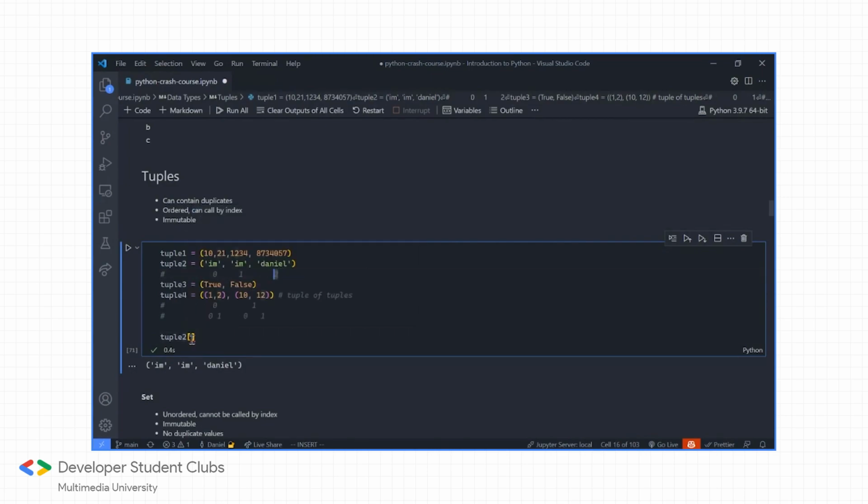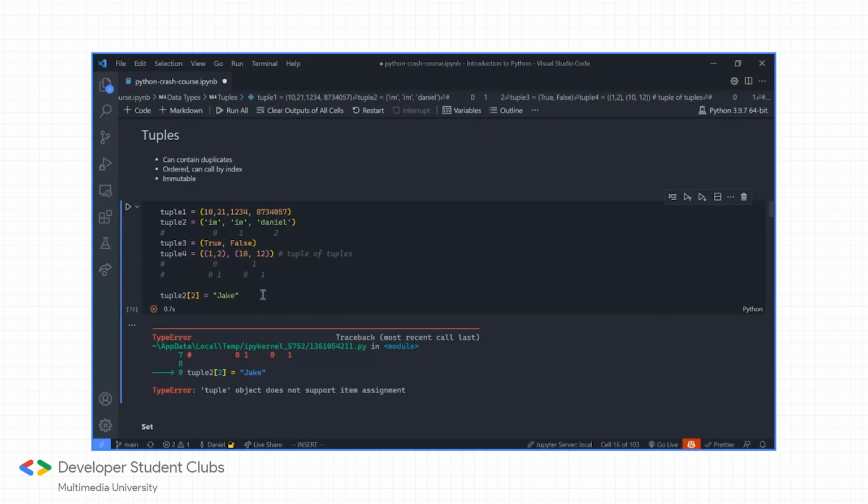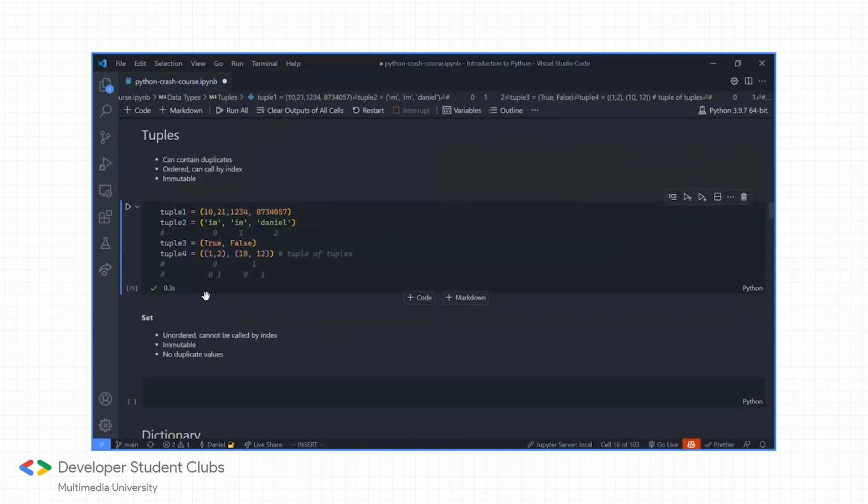So here I want to change index 2, so let's put another name, J this time. So tuple 2 at index 2 equals J, right? When you run this, it will display an error. This error is actually expected, since we know that tuple is immutable, so we cannot change the value once we have defined it. All right, so that's tuple.